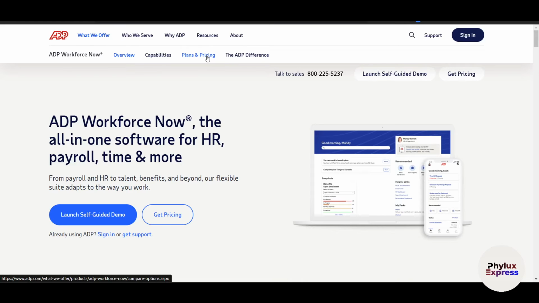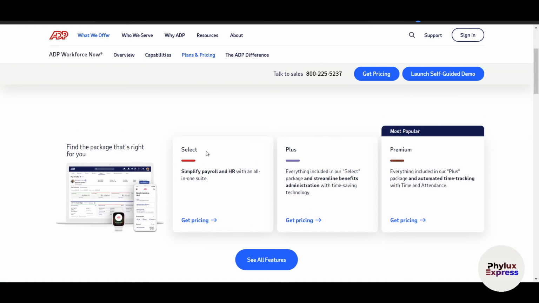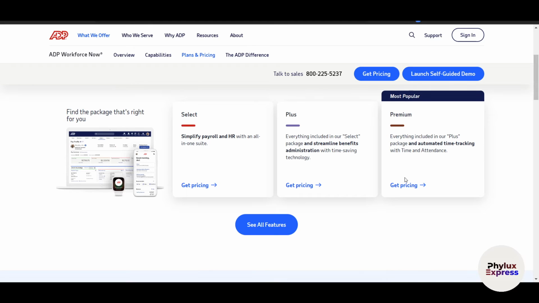If you go to the plans and pricing, here you will get this option of three sizes: the select, plus, and premium. The premium is most popular. So if you log in for the first time, you will need to set up your account, which I've already told you.